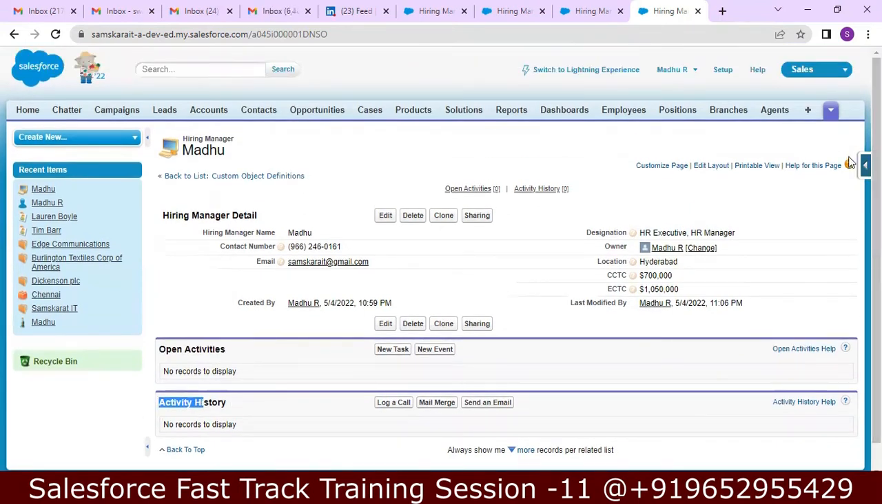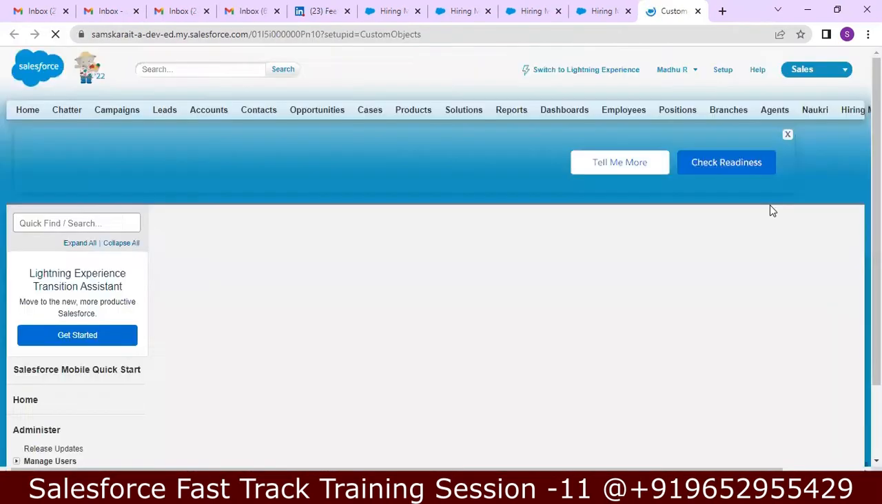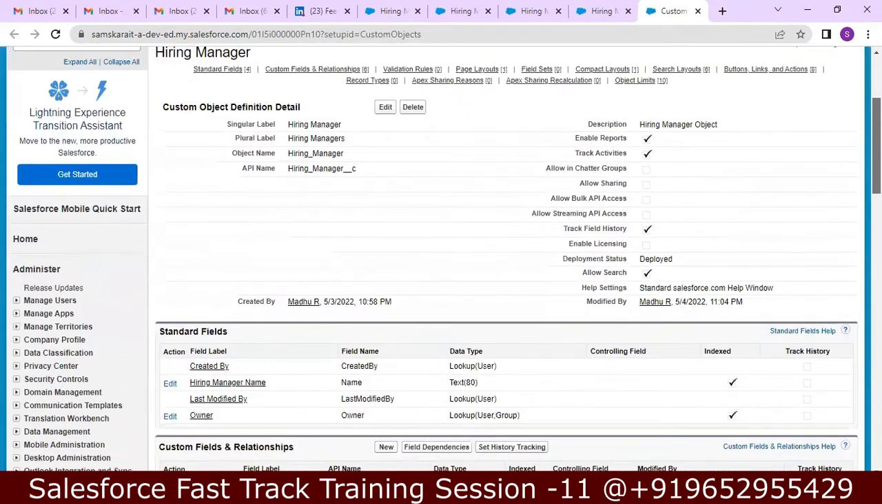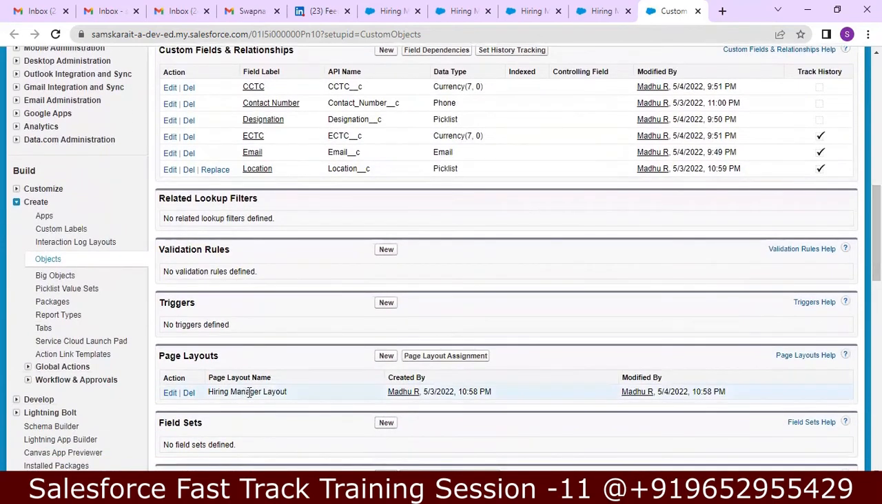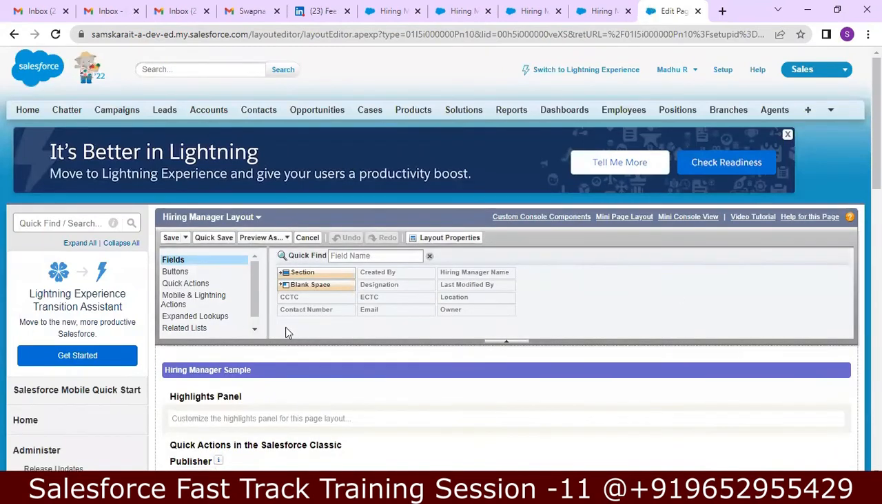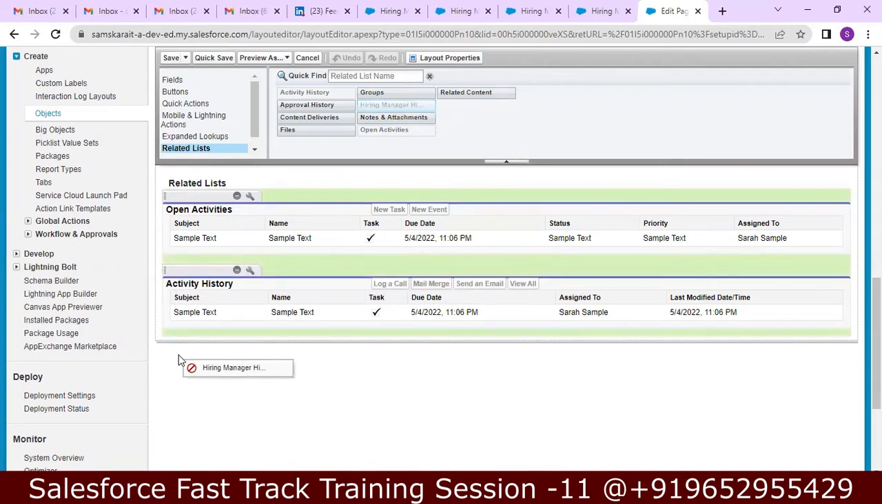Go to that related list option where we can see that, that is view object. Go to that page layout. Here the hiring manager layout is there. Edit that. In the always visible section, we have an option called related lists. In this related list, we have hiring manager history. This is the hiring manager history. Open activities and activity history are showing, but this is not showing. Just drag and drop it.